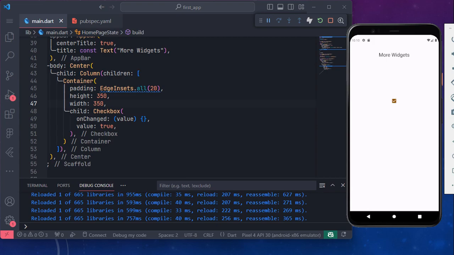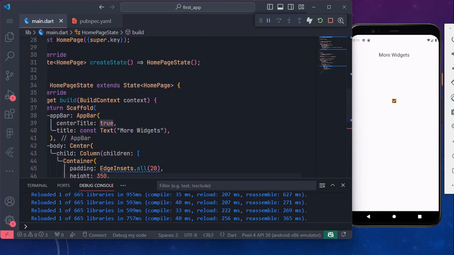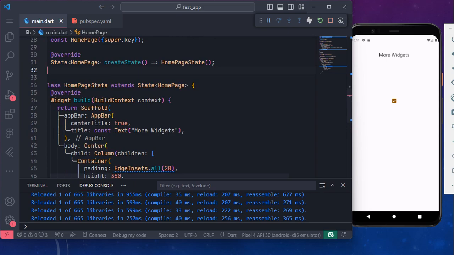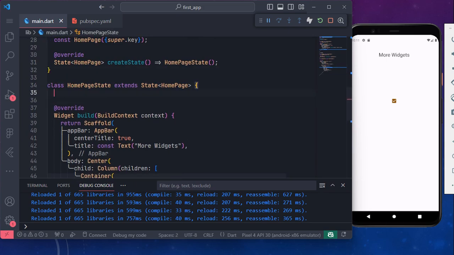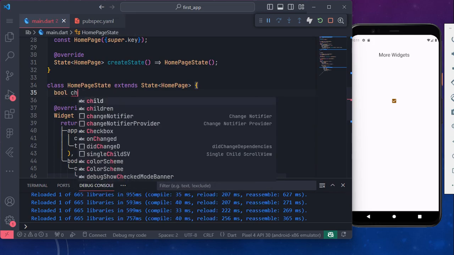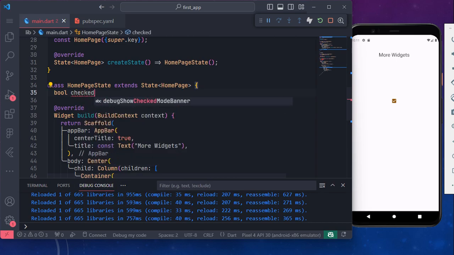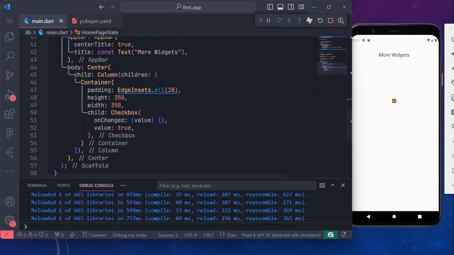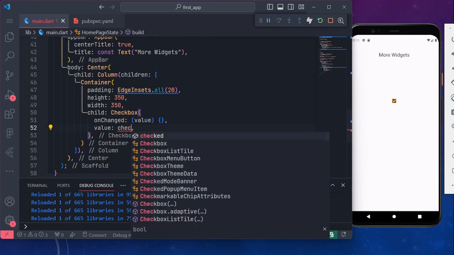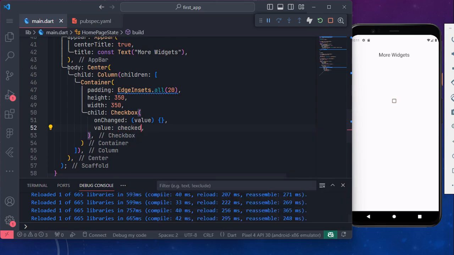Now if I click on this, you see nothing is happening, right? So value should be a variable. I cannot pass a value here, so you can create a variable up here. You can even create it down there, up here, a bool checked equal false. So I can pass the checked value here, and by default it is false.